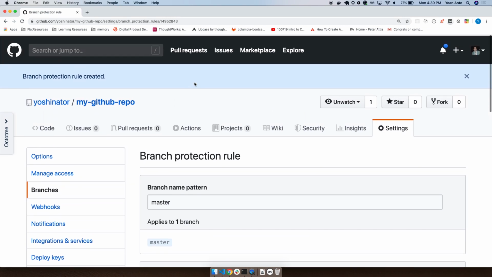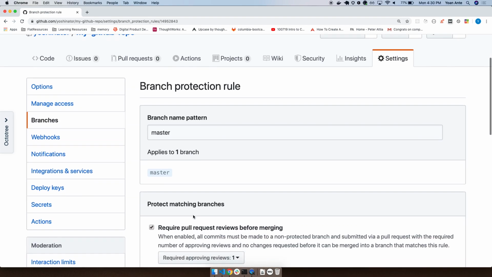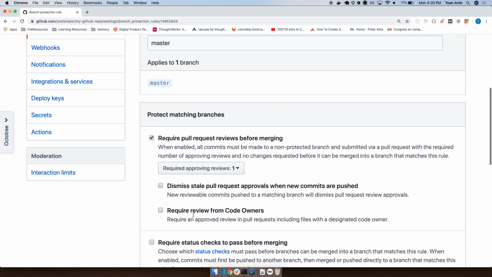Cool, so branch protection rule created. That means that I can't push to master anymore. So for me to push to master, I'm gonna have to get approval from somebody else. Since I'm the only one on here, I probably still could.